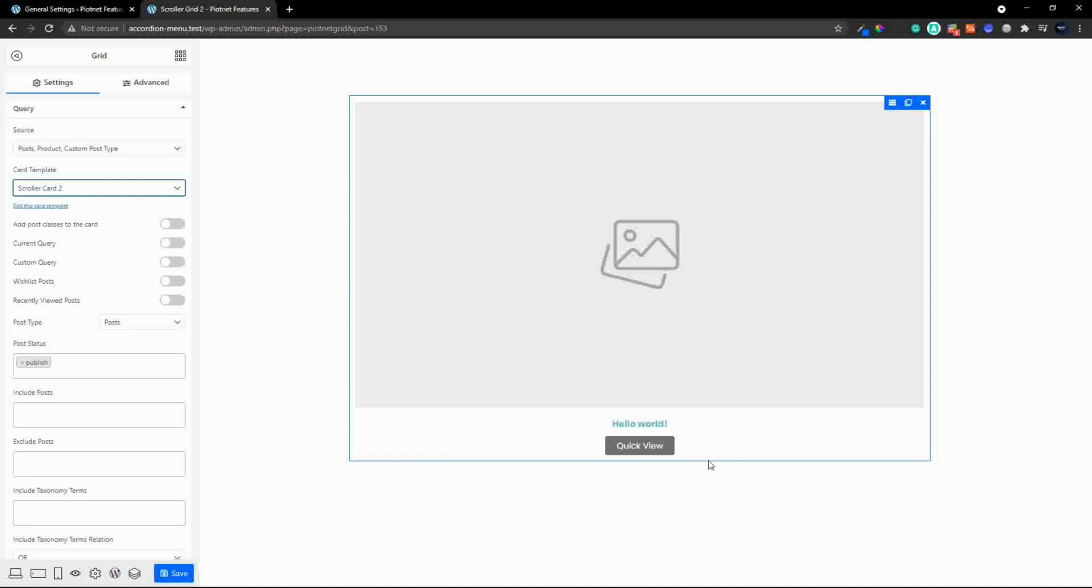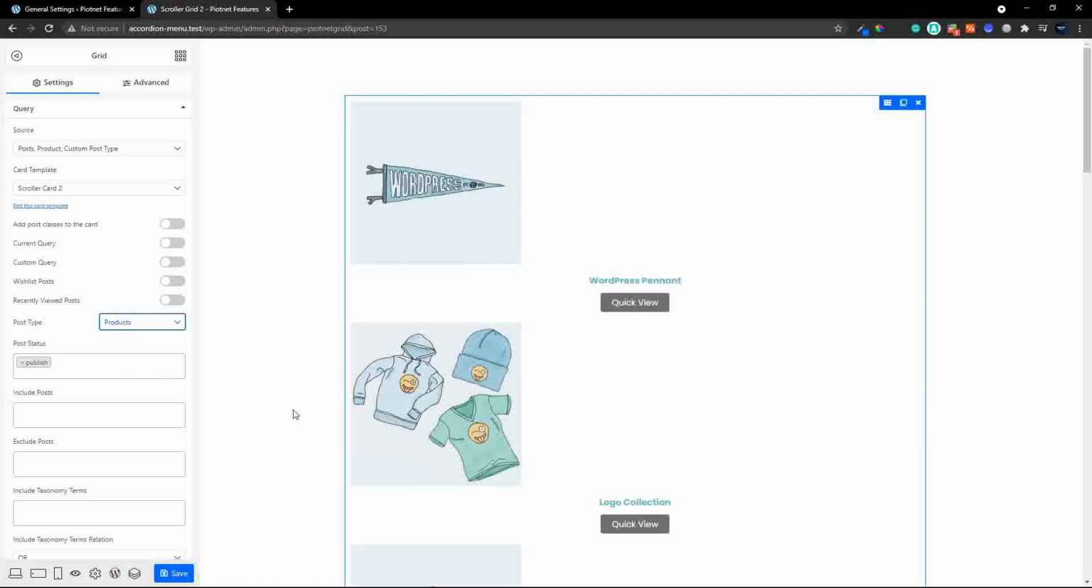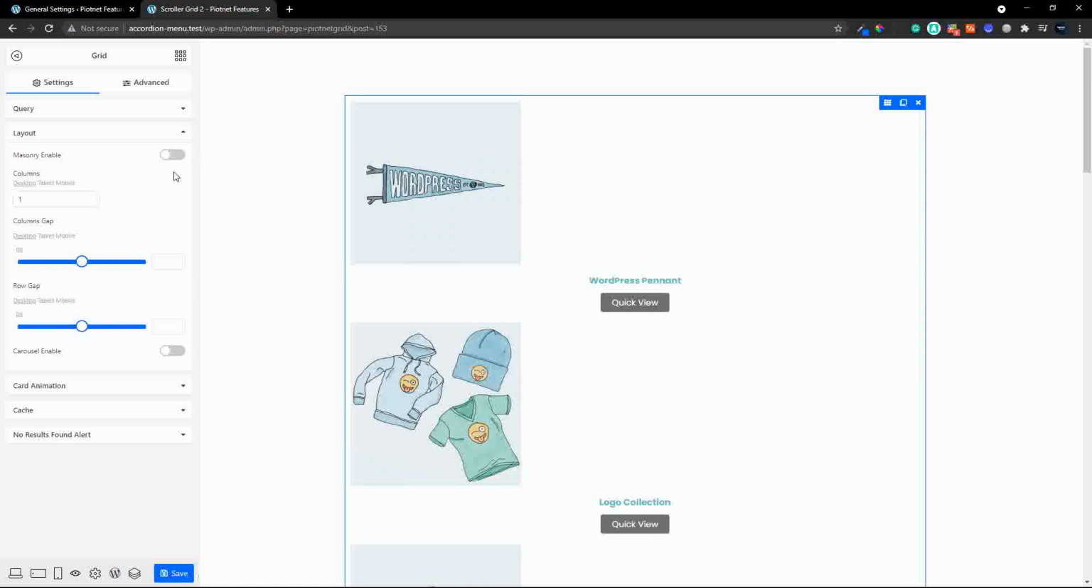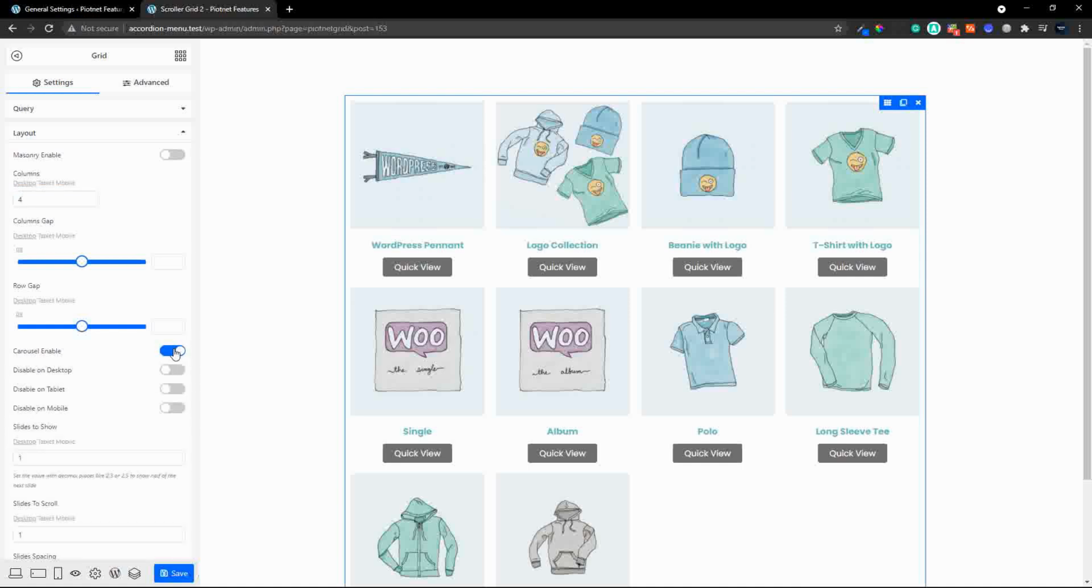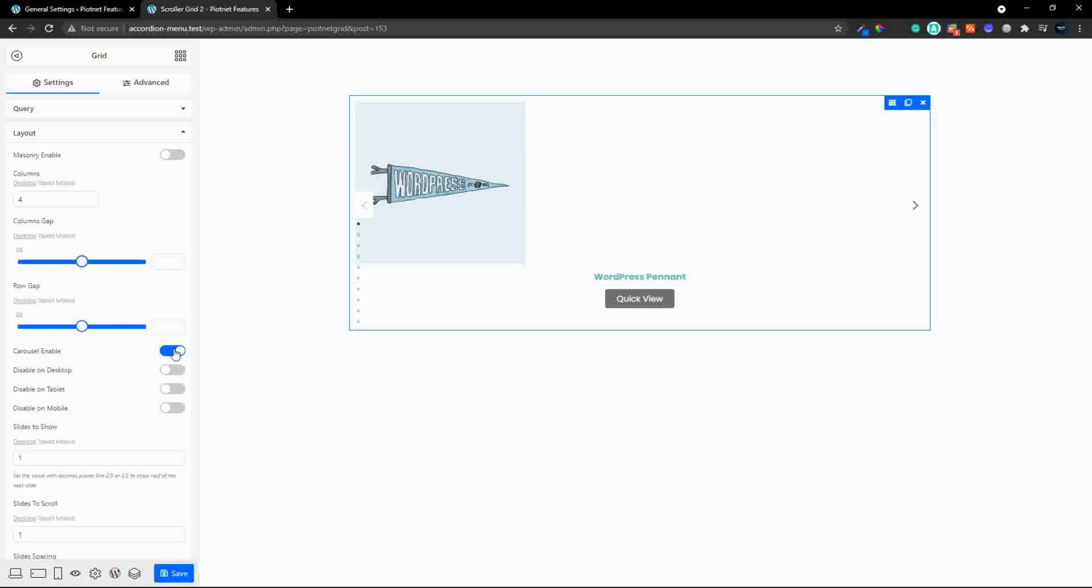You'll see the layout will change, and then what we're going to do is change this to products. So the post type is now products, and you'll see now that we have the products, but that's not really such a great layout. Maybe what we want to do on the layout side is include 4 columns. 4, so that looks a bit better, but we only want a single row. Very easily then we head over to this button here called Carousel Enable, and you'll see immediately the carousel is enabled.